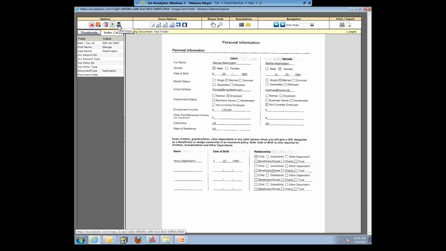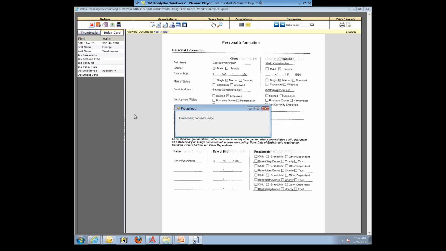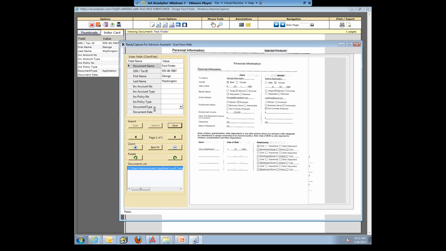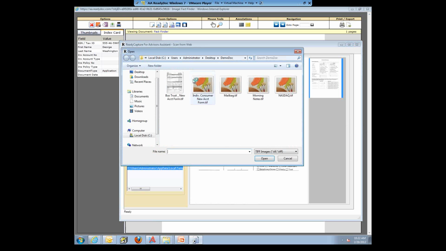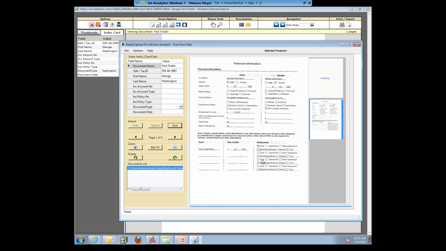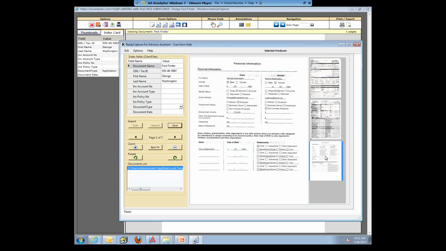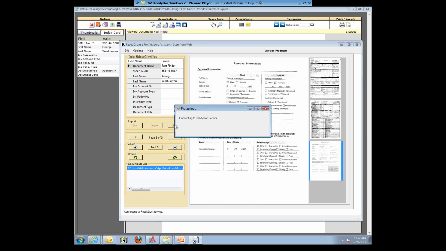The next icon over gives us the ability to add pages to this document. So what will happen is if I scan this up to ReadyDoc from Advisor's Assistant and I go, oh, well, I forgot to add page 2, I can just simply click on this Add Pages icon, and it'll open up the ReadyDoc scan client and allow us to add additional pages to this document. So I'll come over here, I'm going to say import page from file. I'm going to browse out to an image here, and I just imported 2 additional pages into this document. And then I simply hit save, and it sends it back up to ReadyDoc at that point.